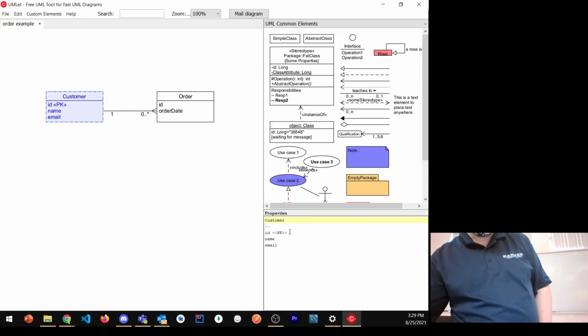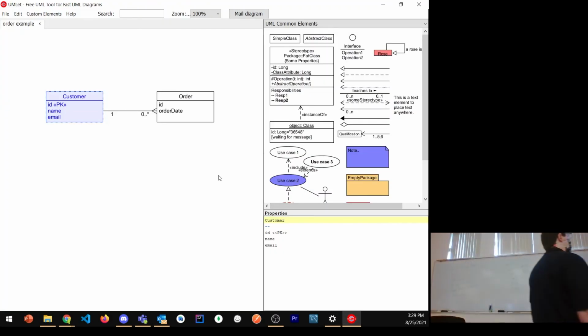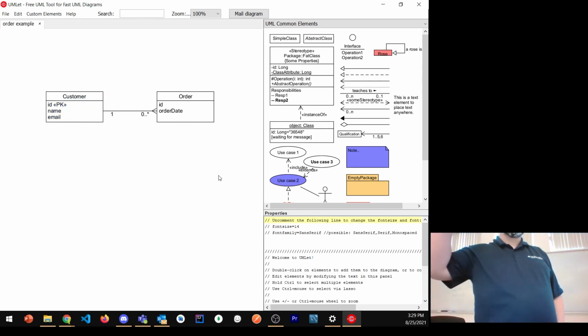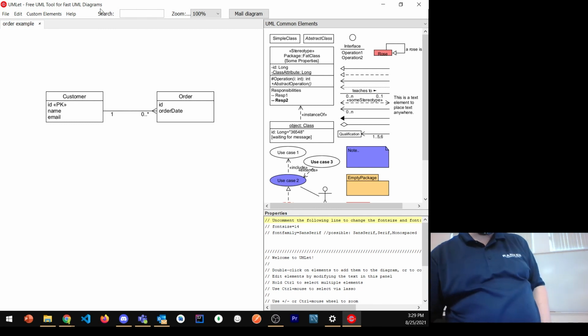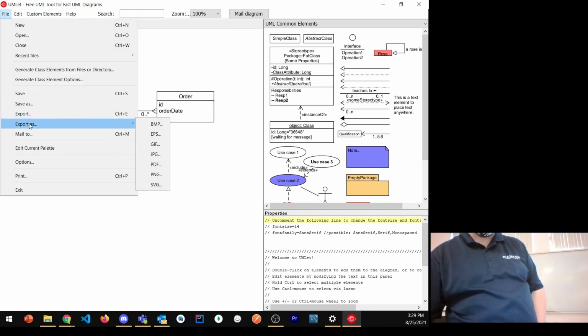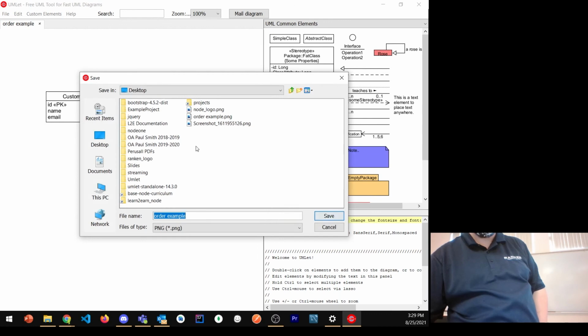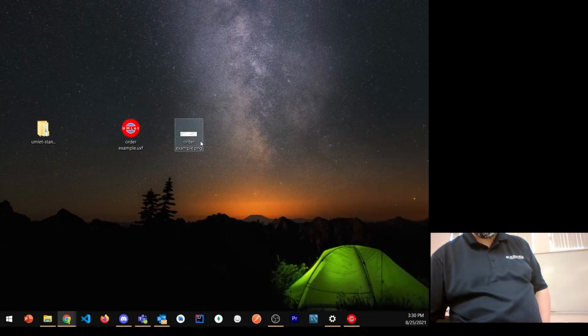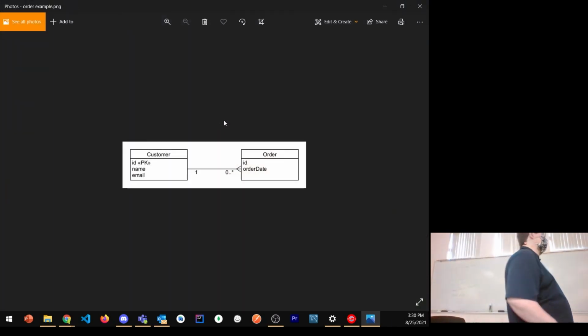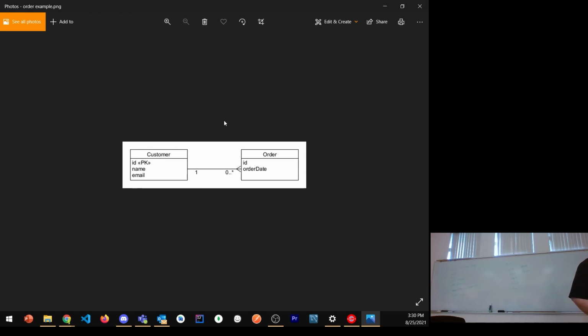The way that Oomlet works is if you have part of the diagram selected, it only exports that one part of the diagram. If you don't select anything, so if I just click out here, see nothing's in blue, when I go export this diagram, it's going to look a little bit different. So export as PNG, save it again, overwrite it, yes, and there's my whole diagram. So just be careful if you're exporting it to make sure you select everything.